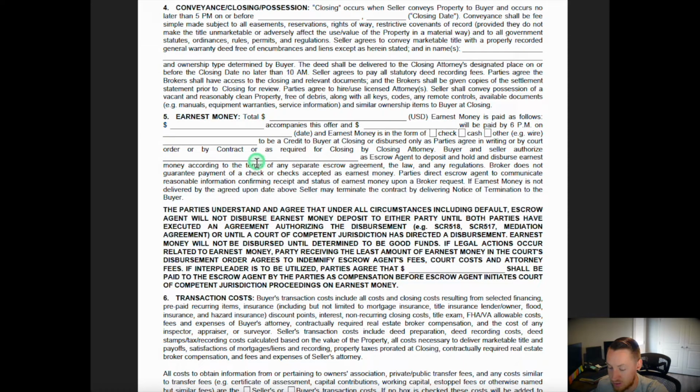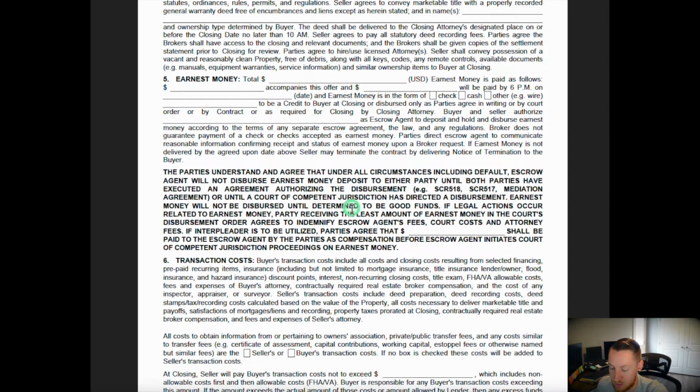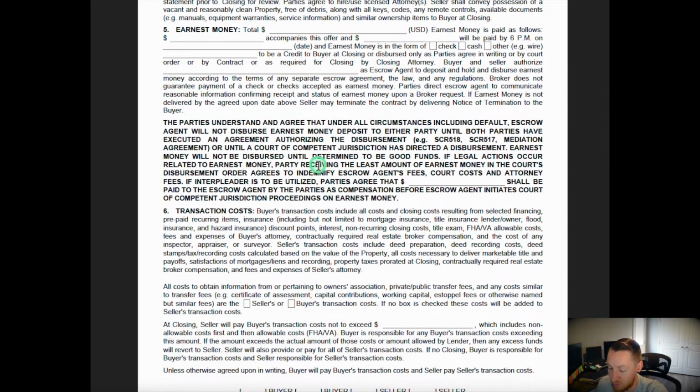And then the closing attorney or escrow agent who is going to hold and disperse the earnest money will be listed here. This bold section outlines some guidelines on how earnest money will be handled if there is a dispute or default of the contract. But you'll want to discuss this line item here with your agent as it pertains to a fee should an interpleader be utilized, as it can vary on the specific situation.